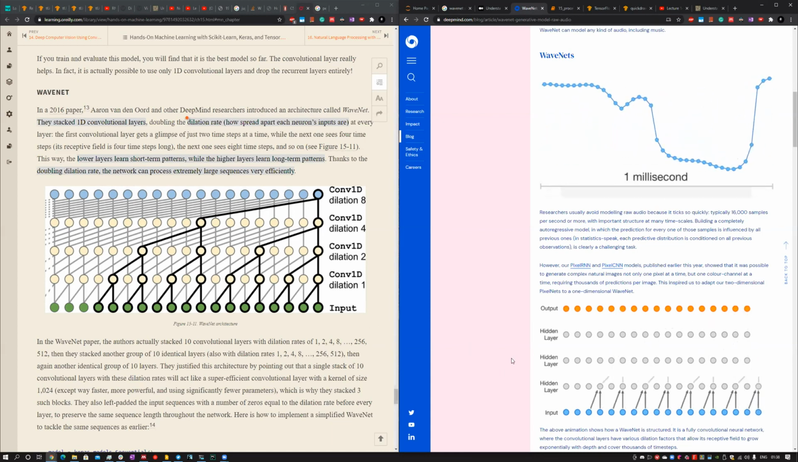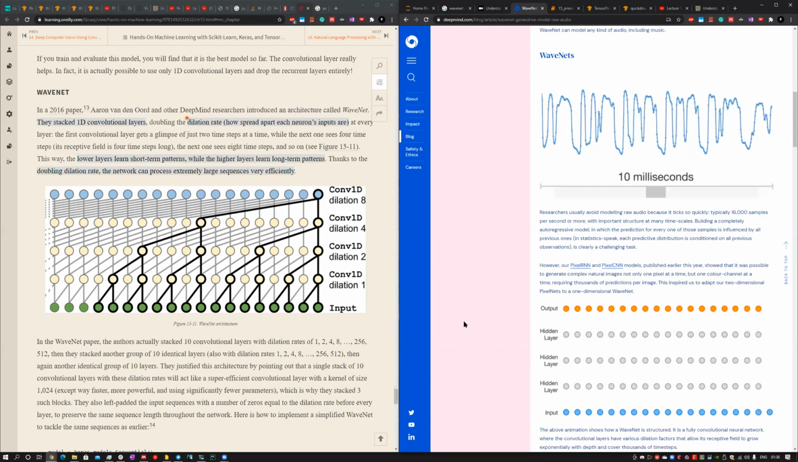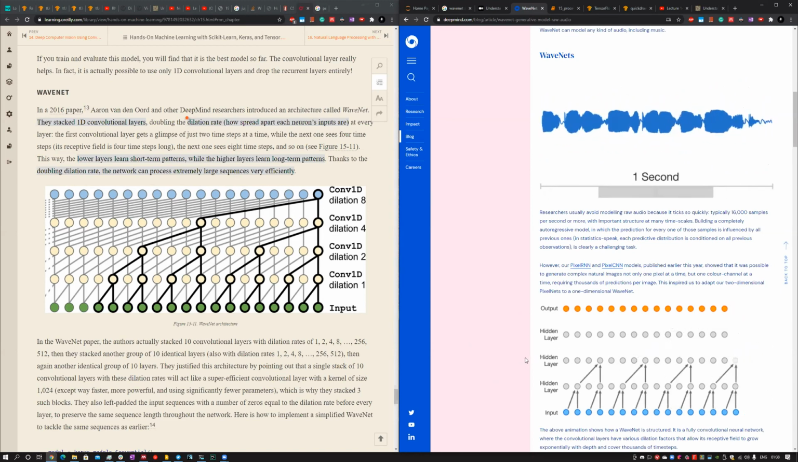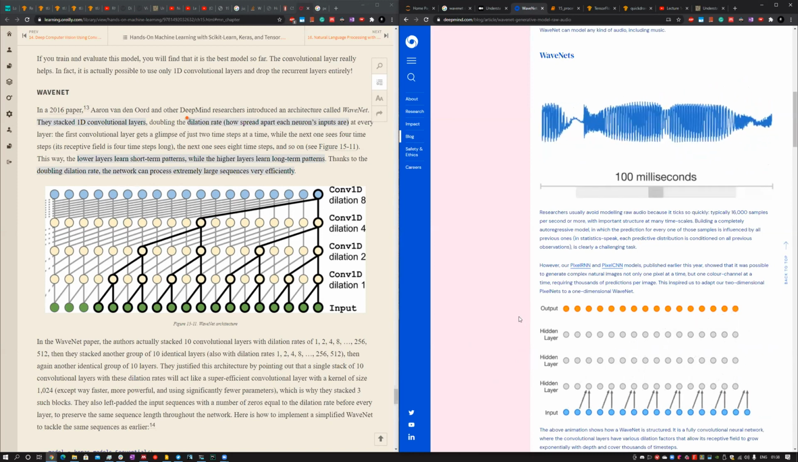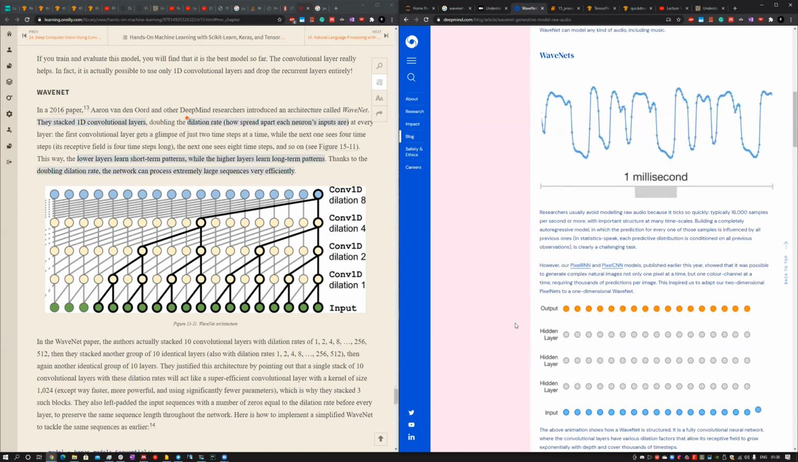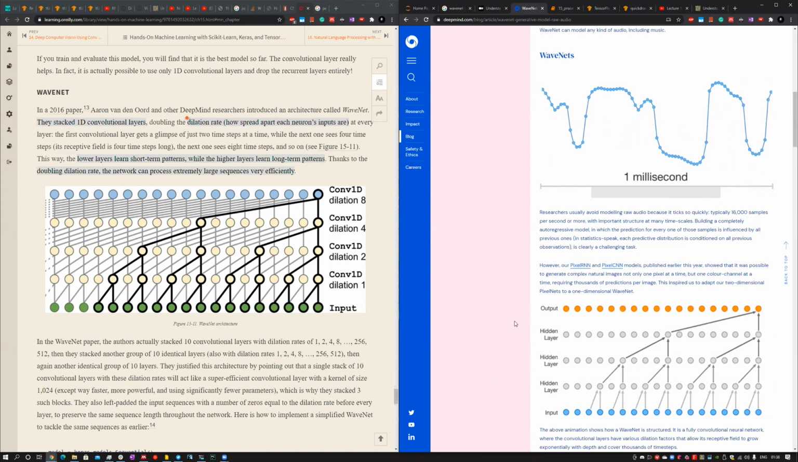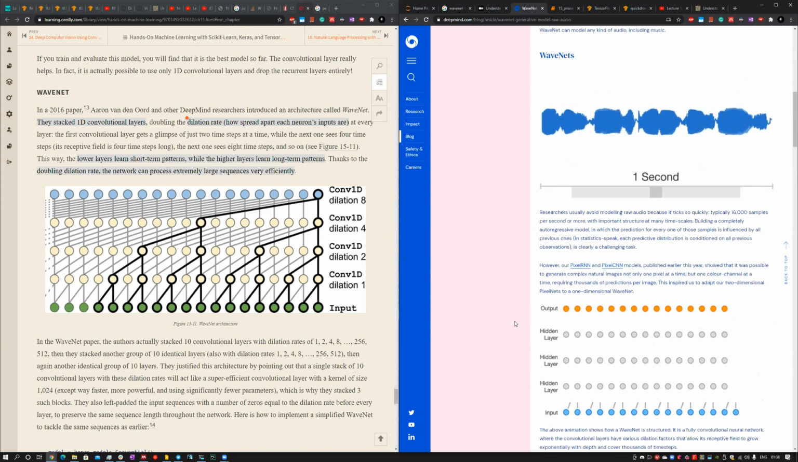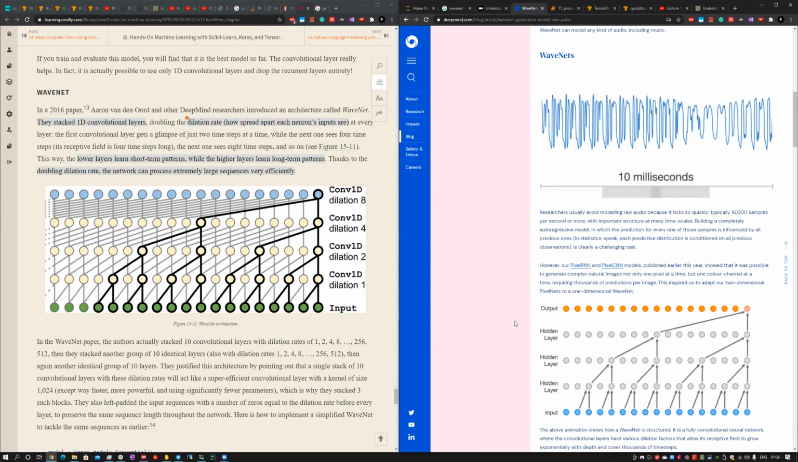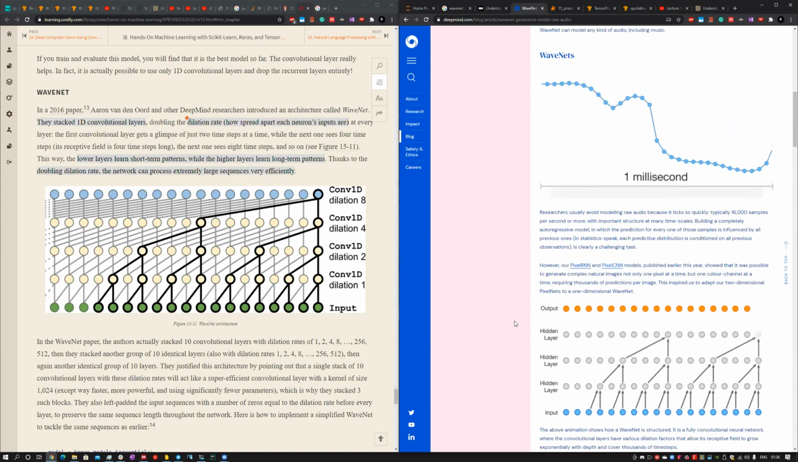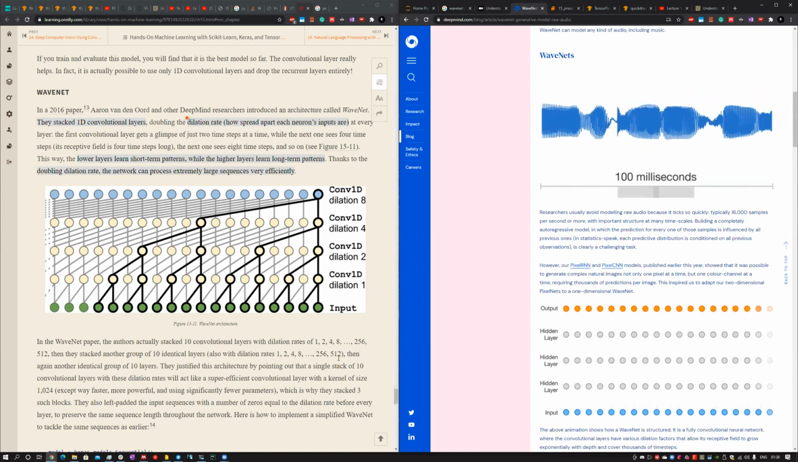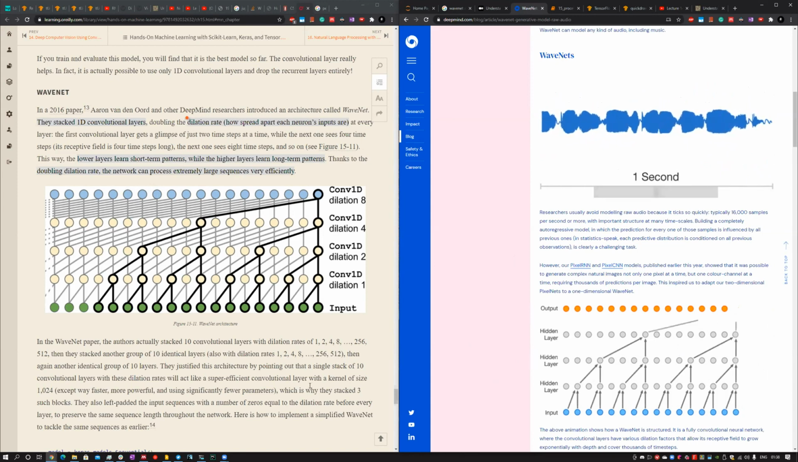What they have done is the input, then a convolution layer of dilation 1, then a 1D convolution of dilation 2, then a 1D convolution of dilation 4, then a 1D convolution of dilation 8. So at each time step, the inputs they have taken in are being halved. It's kind of simple to understand intuitively.